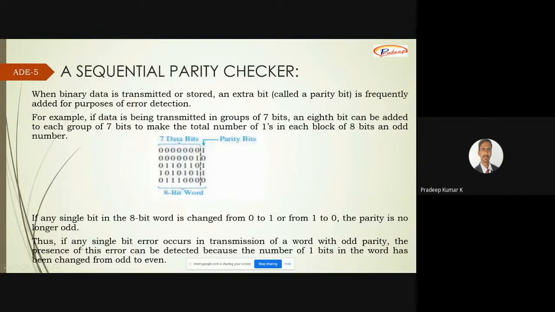So error detection is also possible with this. Next, if any single bit error occurs in the transmission of a word with odd parity, the presence of this error can be detected because the number of one bits in the word has changed from odd to even. So whenever there is a change from 0 to 1 or 1 to 0 in the available 7 bits of data, the parity bit will not get altered.